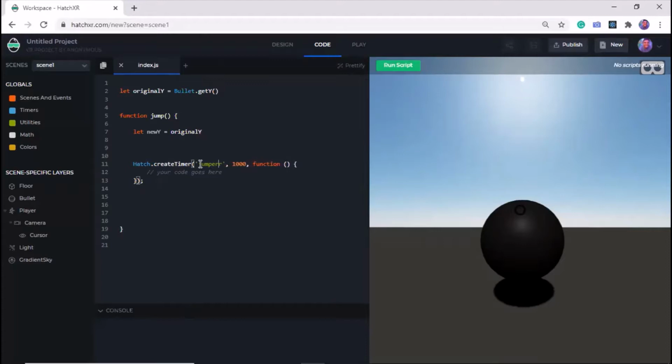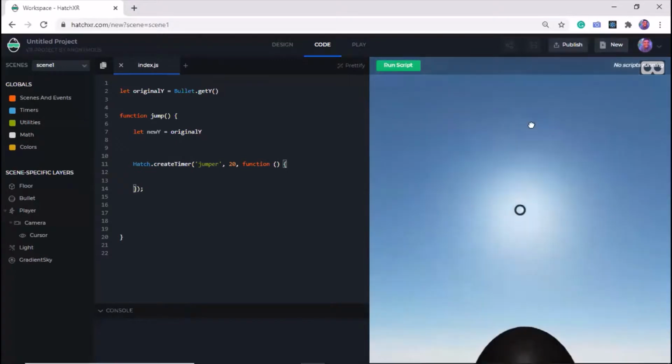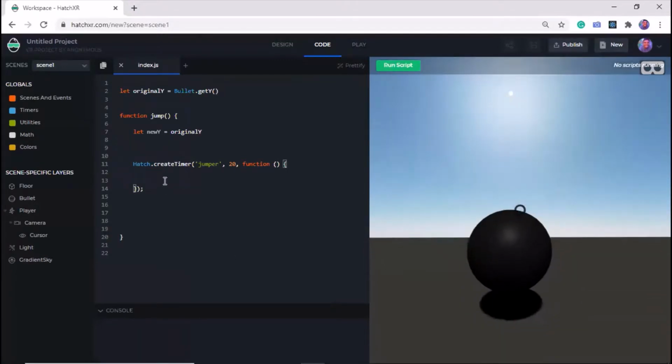Oh, I spelled it wrong. Jumper, right? Now I want this jumper to be called every 20 milliseconds. And what's going to happen here? I'm going to try and increase the y position of this sphere to go up, right? So let's get the bullet.set y function.